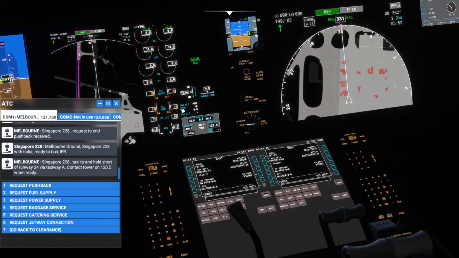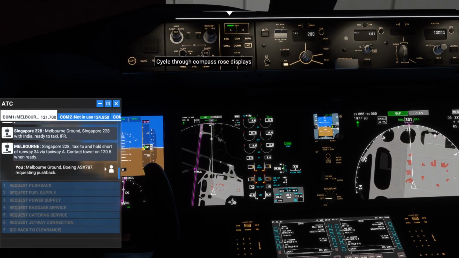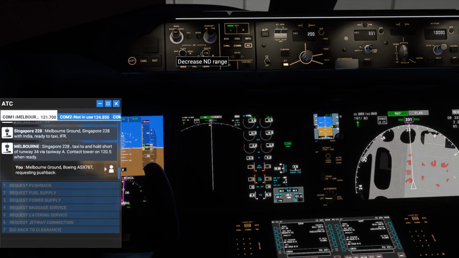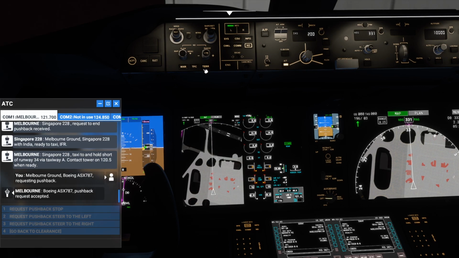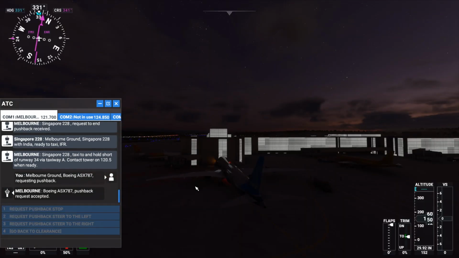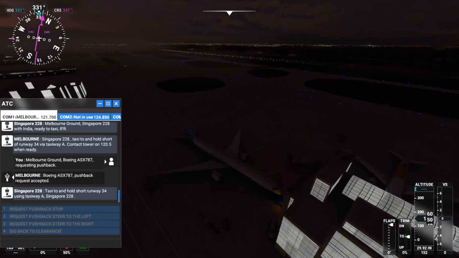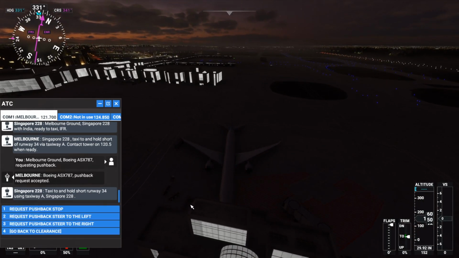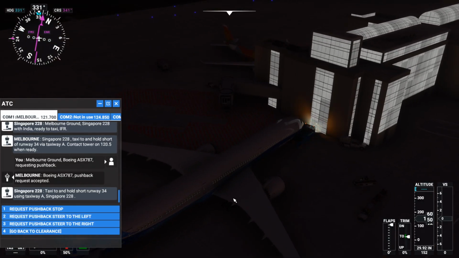Where is the runway? Request for pushback. So we'll push back to the right because here is the taxiway and we will be going this way and then flying back. So we turn right. Let's see if the pushback van is coming. Yep, the tug is there.